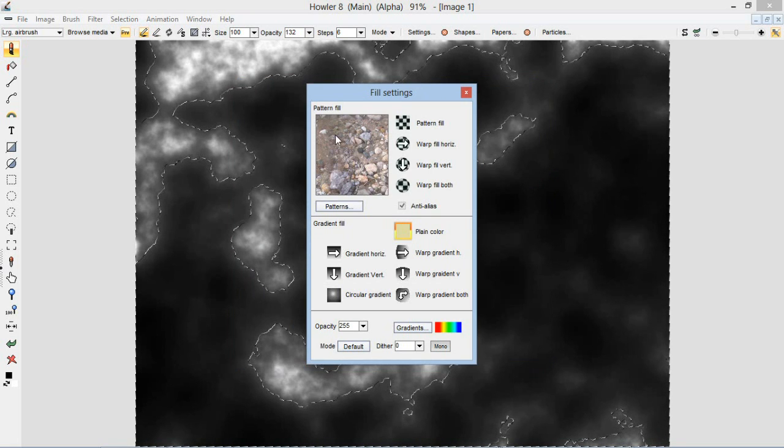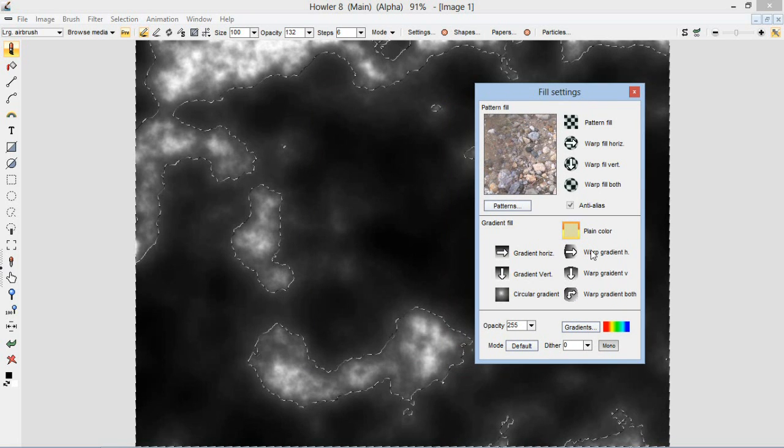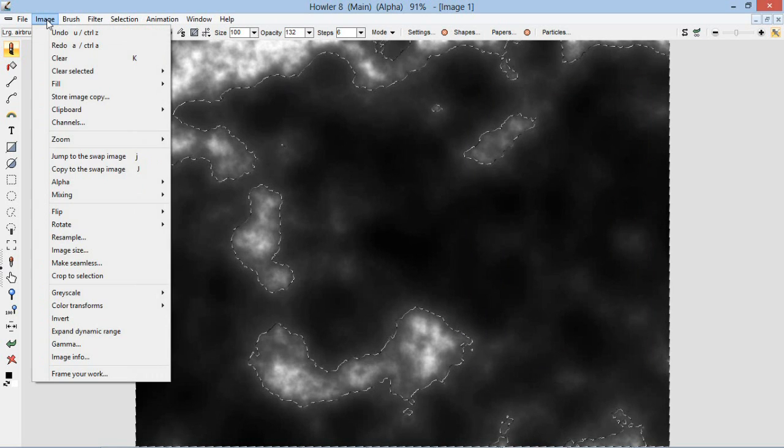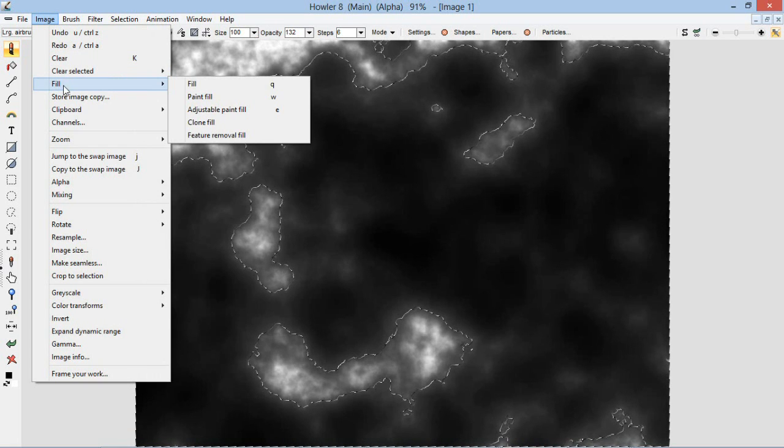This has now become a pattern, but we also have to select what fill mode we want to use. There are quite a few, but plain color is usually the one that's selected by default. I'm going to use the one called pattern fill, which will basically repeat this pattern over and over again. Click on that and hit the close button for that, and I'm going to go to the image menu and go to the fill, drop that down, and the first one here is fill, or Q on the keyboard will do the same thing, and I'm going to press that.